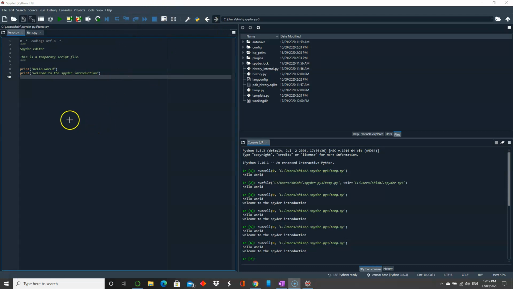This top window is the main window. The window on the left side is the editor window, where you can write your own code, save the code in a file and run it, or otherwise, just by selecting the code, you can press this button and it will run. There are various options of running the file. First of all, let me explain what these different windows are.